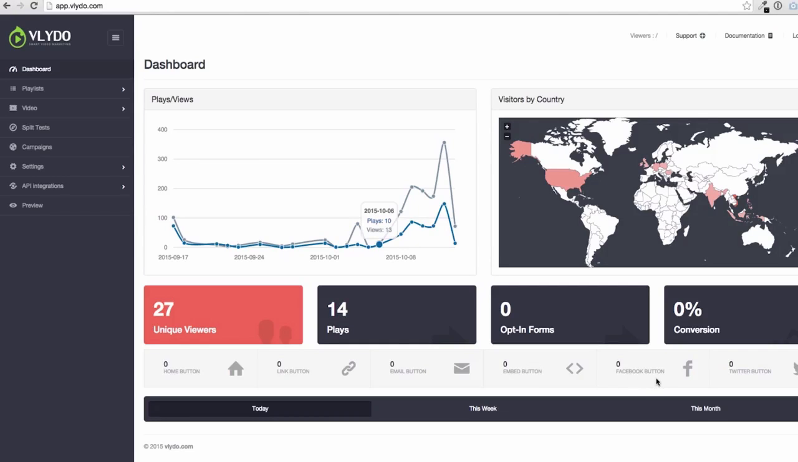You can also see the embed buttons that have been used, okay? How many people have clicked through on Facebook and Twitter, and you get to see a breakdown of whereabouts in the world these people have been visiting from. So as you can see, a lot of people visiting from certain parts around the world, and you'll be able to see this grow as it's happening for the videos that you're posting.